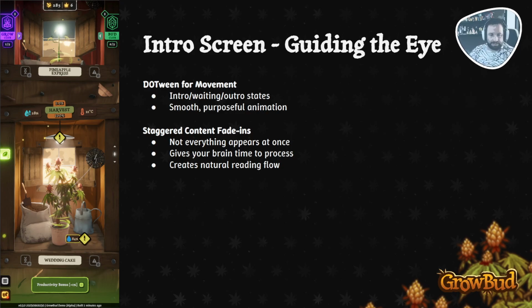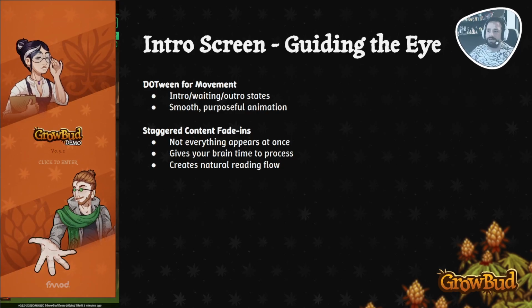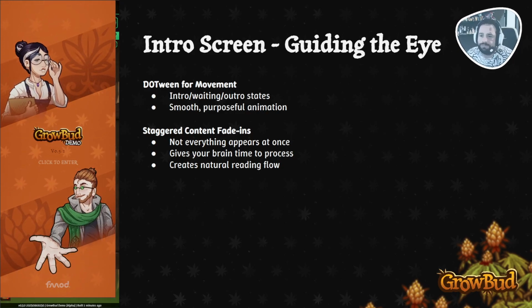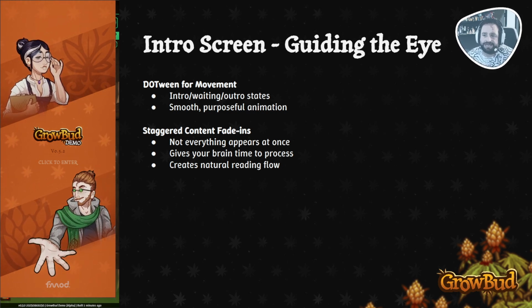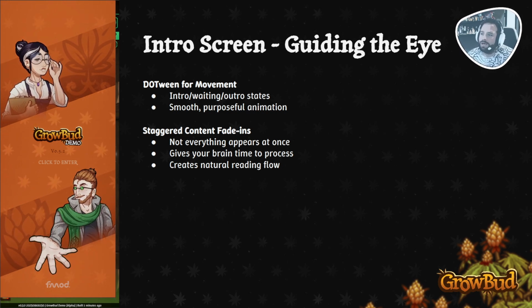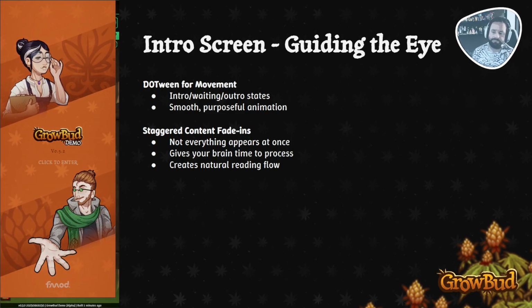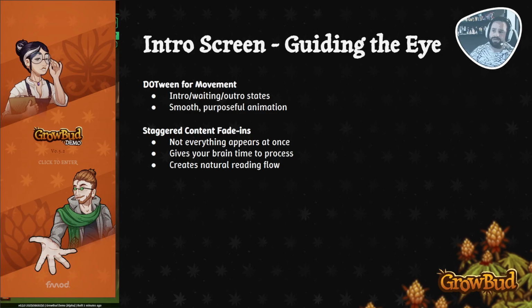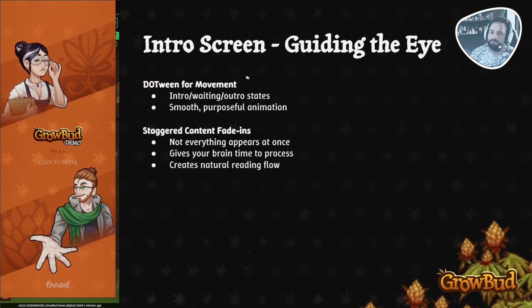So the first thing I want to show is just an intro screen. Your intro screen is quite an important part of a game. It sets up the mood. And there's just a few little tips and tricks that I employed on this little intro screen, which was movement. Movement's a really nice one.